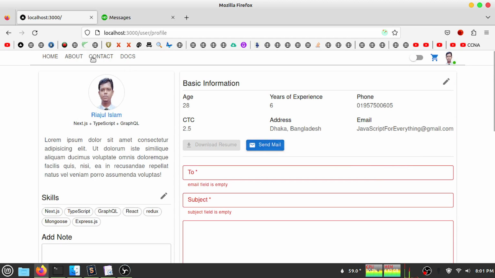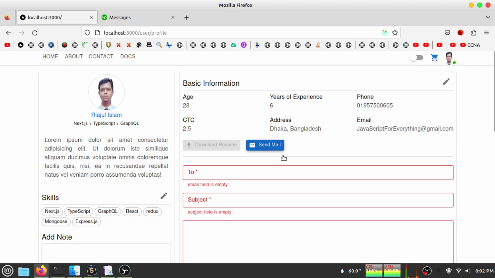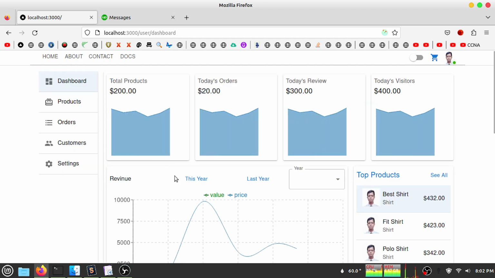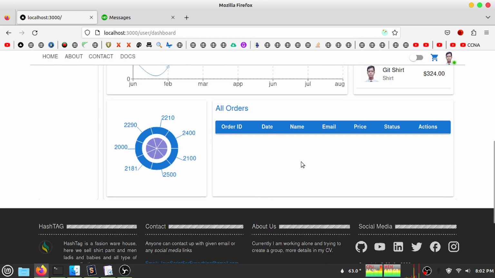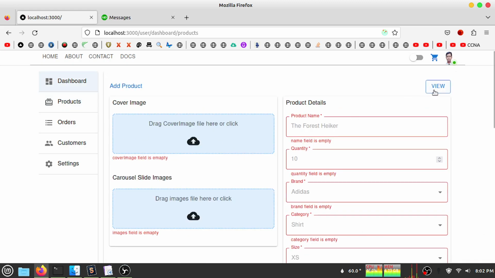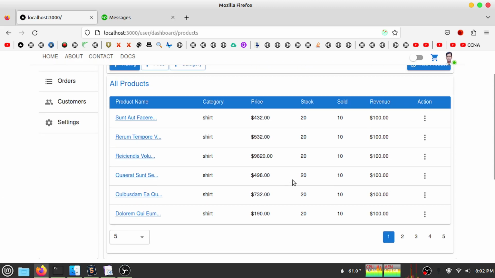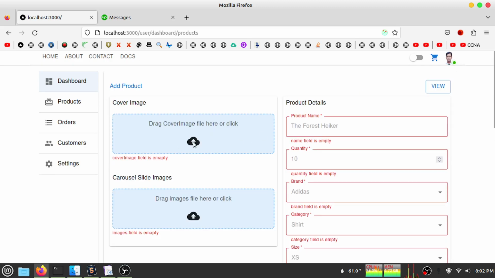Sorry. Now come to the dashboard section. Here is the dashboard section. I have no orders for now, so it is empty. Here is the product section. I can view how many products are available. If I want to add my product, I can add.